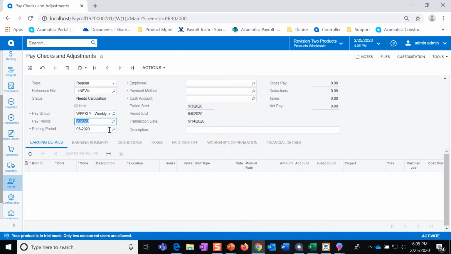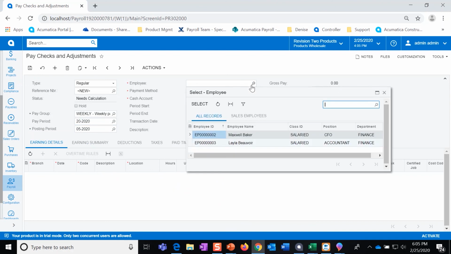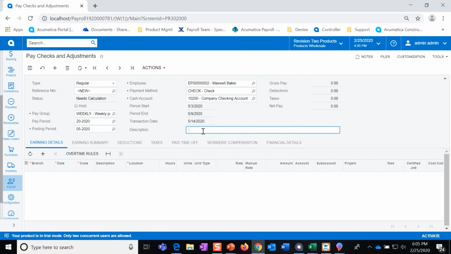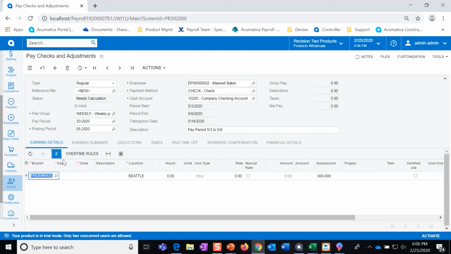There we go. All right, so I have a pay period. I have my posting period is listed. Let me go ahead and bring my employees up. Remember, Max and Layla are in this weekly pay group, so those are the only two that I'm going to see. Max's information pre-fills in for me, and then I can go ahead and enter in a description as well. Let's go ahead and do a pay period. 53259. There we go. And then I can go ahead and enter in information that I want to see in here for Max.